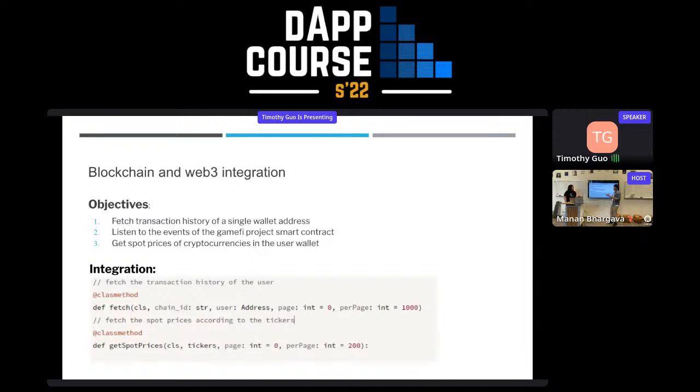We build it in traditional web dApp format where we only fetch transaction history of a single wallet address using a third-party node API provided to us. We listen to the events of the GameFi project smart contract only to update the user transaction history. So when the user queries it, we don't need to query the data on time. We also get spot prices of the cryptocurrency in the user wallet to convert all of the crypto amounts into USD valuation.